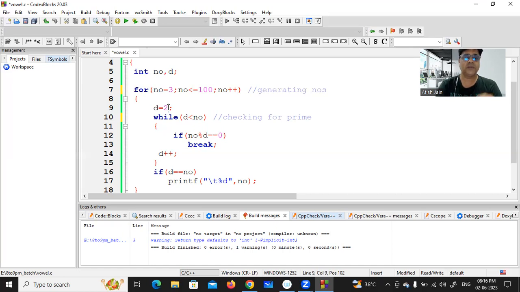Yes, sir. Initially the number value is 3, the divider value is 2, and 2 is less than 3. Is this condition true? Yes, sir. Is 3 divisible by 2 perfectly? No, sir. Then control will come to d plus plus. What will be the d value? 3. Is 3 less than 3? No, sir. It will come out of the loop. If 3 equals 3, it will print that number.